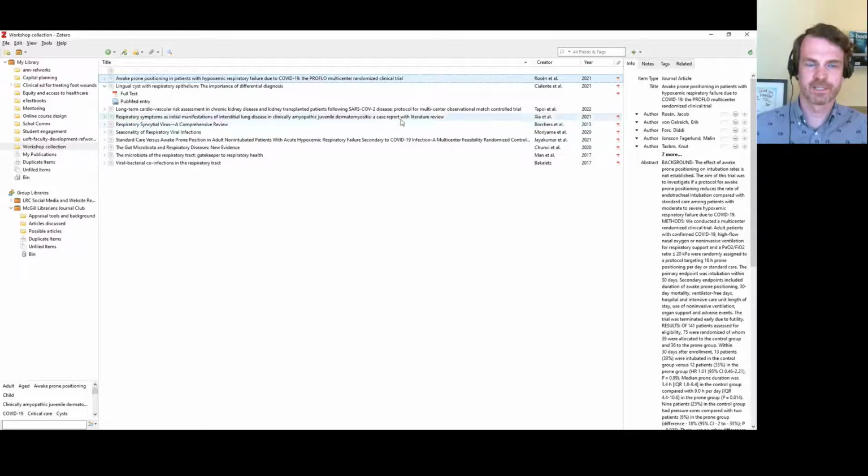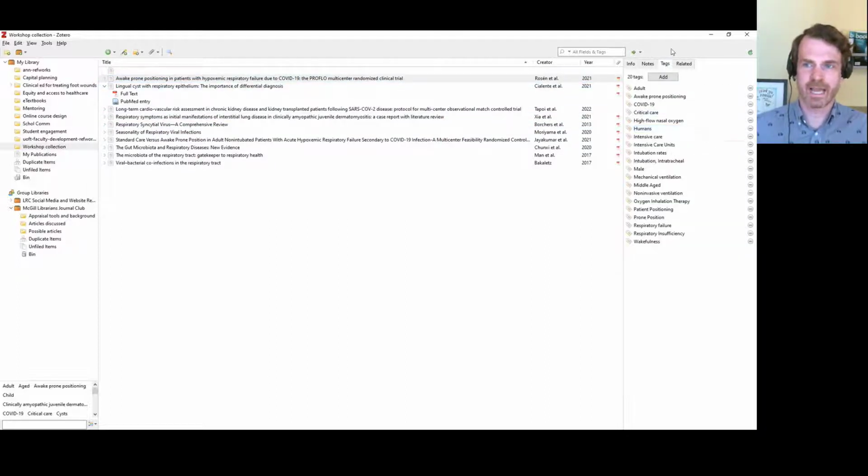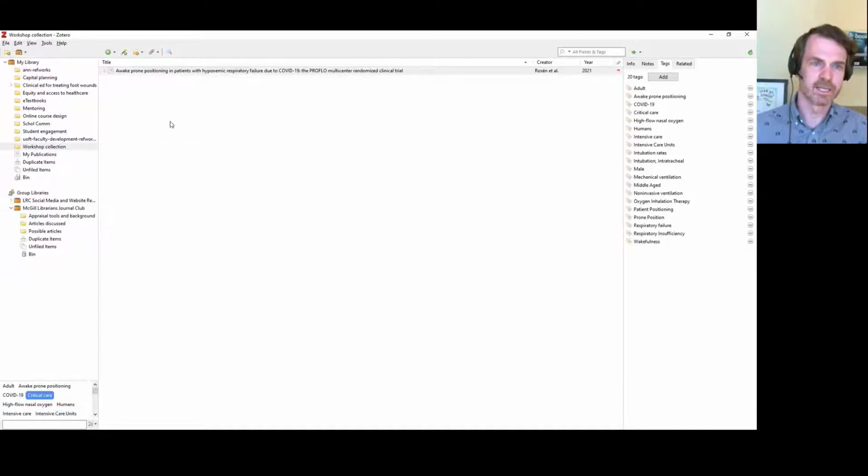For each of your items, another way you can organize is using tags. When you add items to Zotero, it will automatically give them some tags. I didn't type any of these in. It pulls them from the record when you're importing it, especially if there are keywords attached to it. And if you wanted to find all of the articles that have the critical care tag, we can find that here.